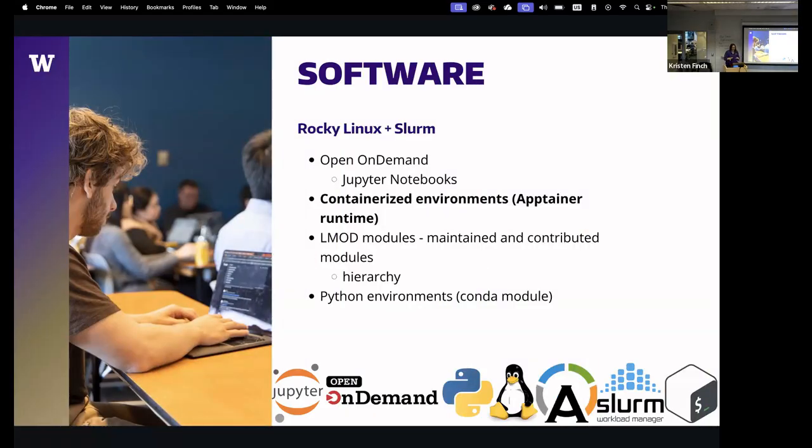All right, so a little bit just about Tillicum's baseline environment. It's Rocky Linux plus Slurm as the job scheduler. We do have Open OnDemand with Jupyter Notebooks, like I mentioned right now, but we'll be adding more to that. Our containerized environments have an Apptainer runtime, and that's because it's very suitable to shared HPC environments. We also have LMOD modules. These are maintained and contributed modules.